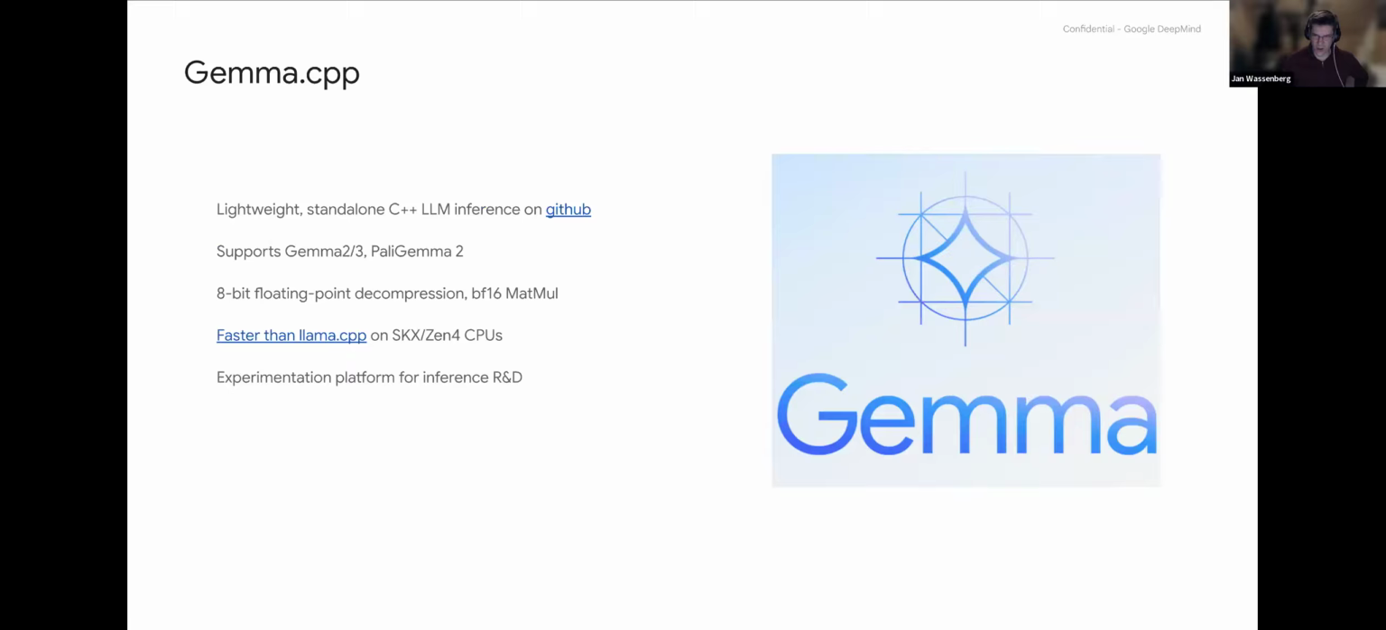And my main project right now, also a big Highway user, is gemma.cpp. That's LM inference. You can think of it as llama.cpp, but simpler. You only write it once, not 7 times. And last time I checked, it's also considerably faster on workstations. So this is a platform that we use to test and develop new inference algorithms.